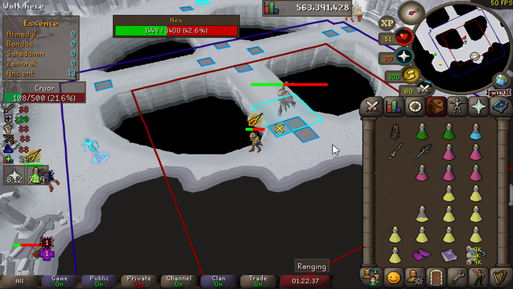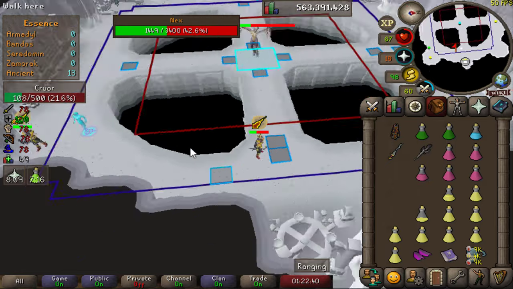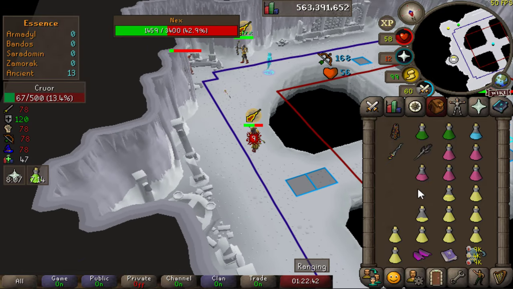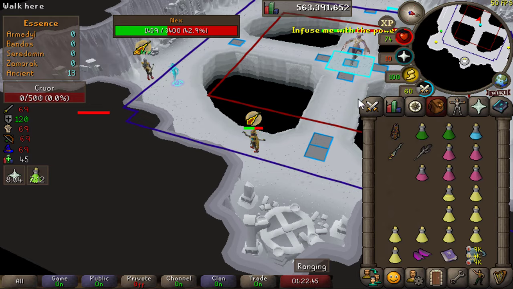When the boss runs towards you like this, try and reset her. As you can see there, perfect. So the minion's on Dan here. I'm taking the boss, Dan's got the minion.